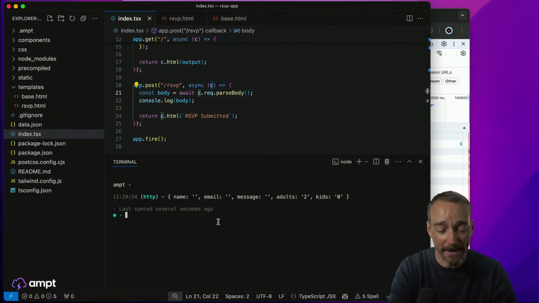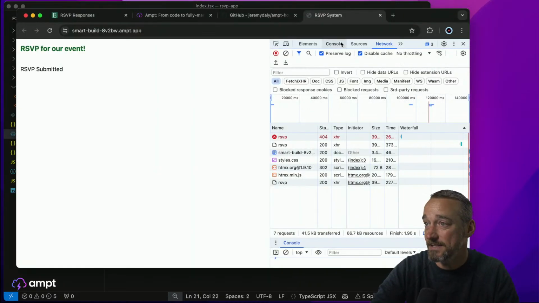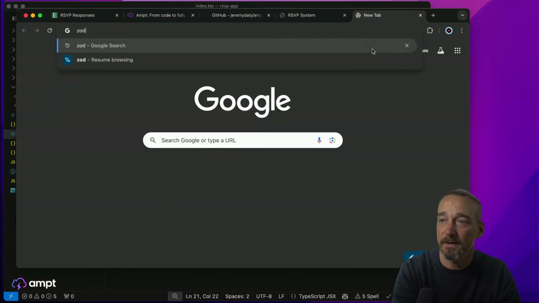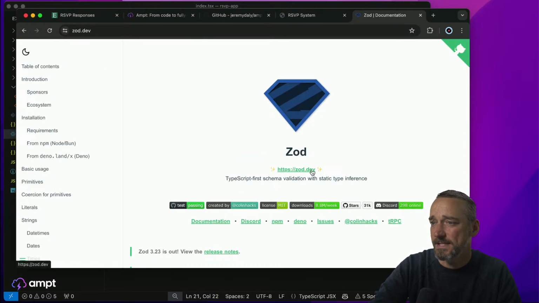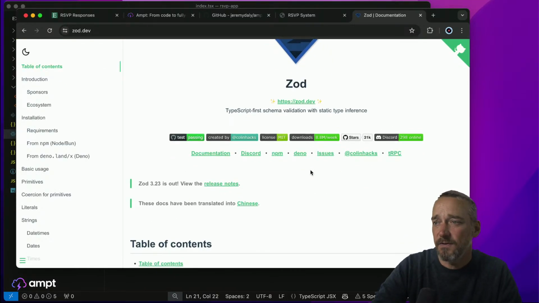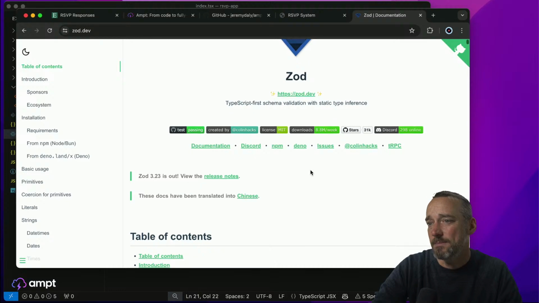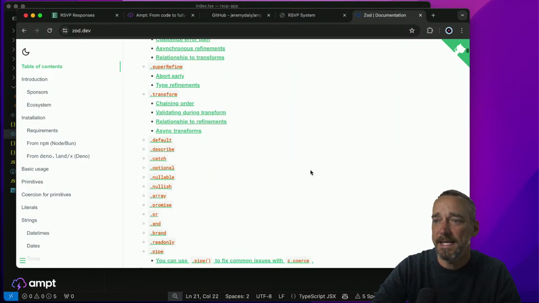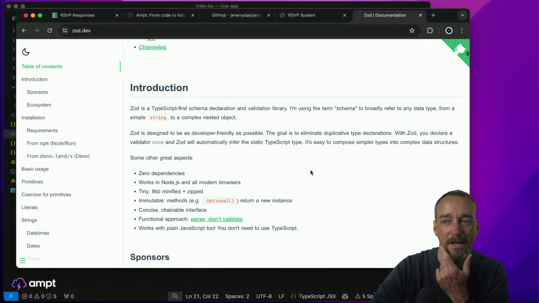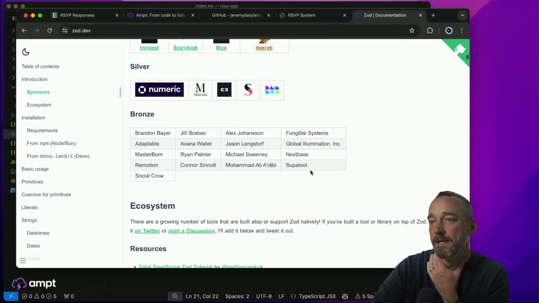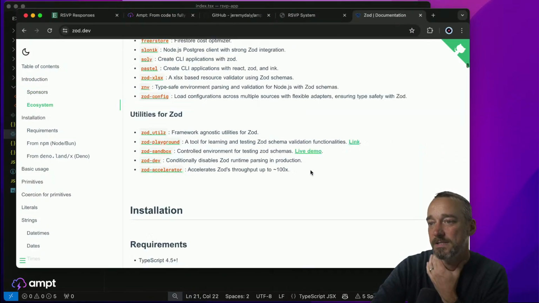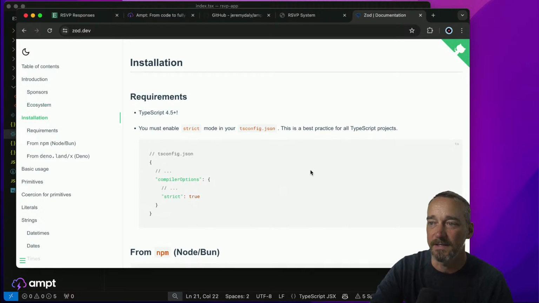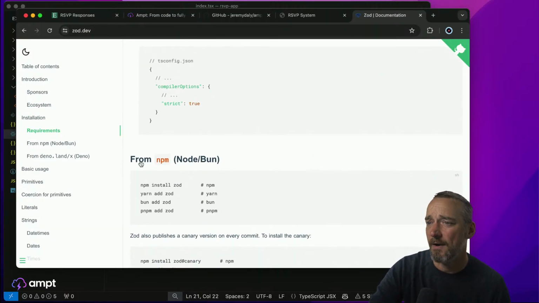So the best way to do that, at least in my opinion, an easy way to do it. I know there's other ones out there, but there is something called Zod. We've talked about this in the past. TypeScript first, schema validation with type inference. Okay, so pretty easy to use this. It can get quite complicated, but it's pretty good. I like this one because it gives you a whole bunch of stuff that it does, and you don't have to sort of worry about it. So, all right, so we're going to npm install Zod.